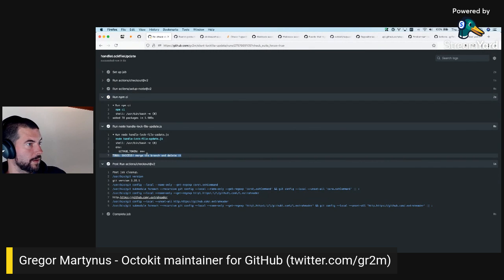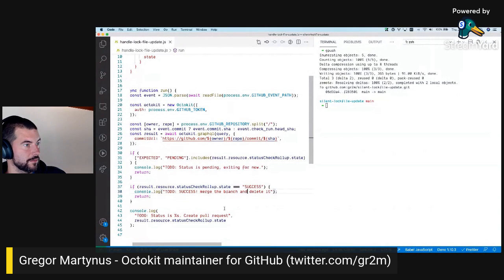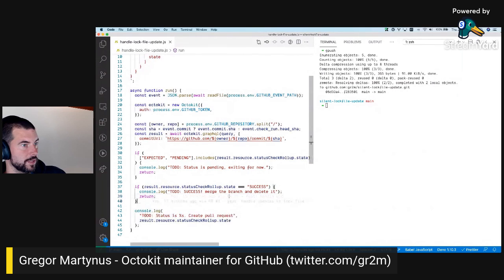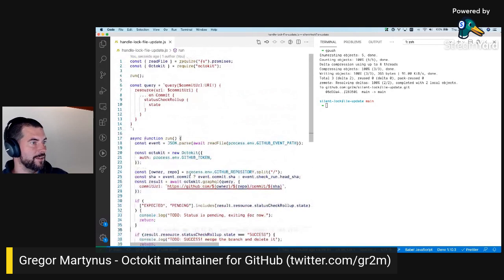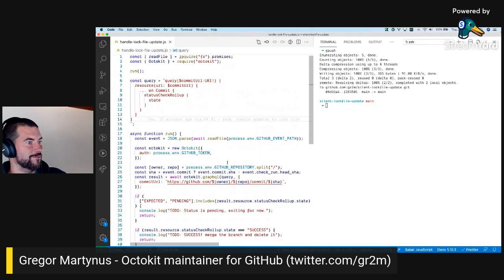There we go. Merge the branch and delete it. So that's what I'm going to do. Probably either next week or in between, we will see. But I think that is enough for today.